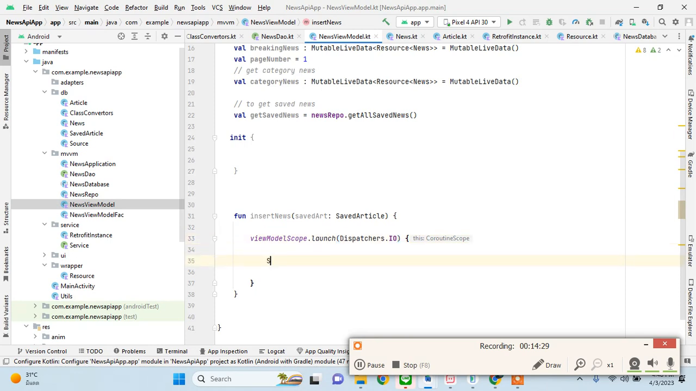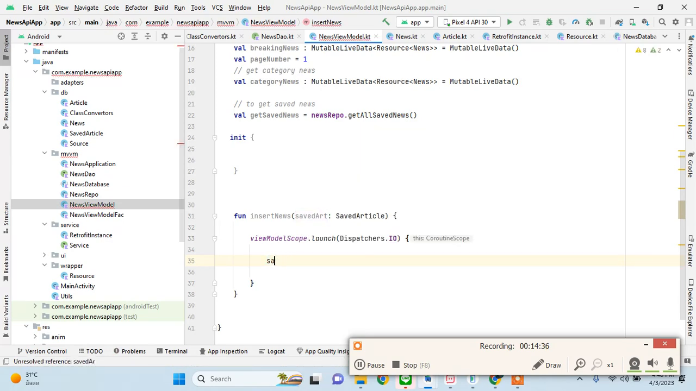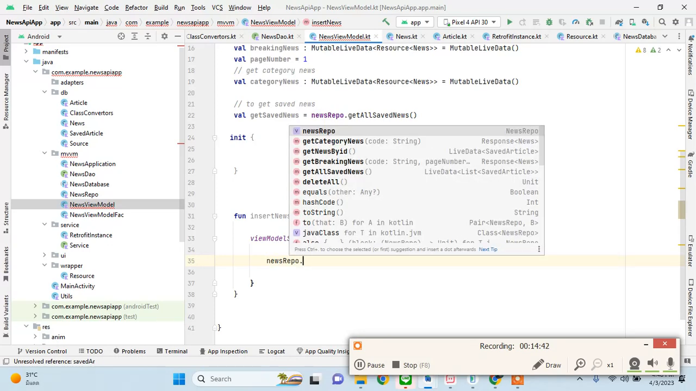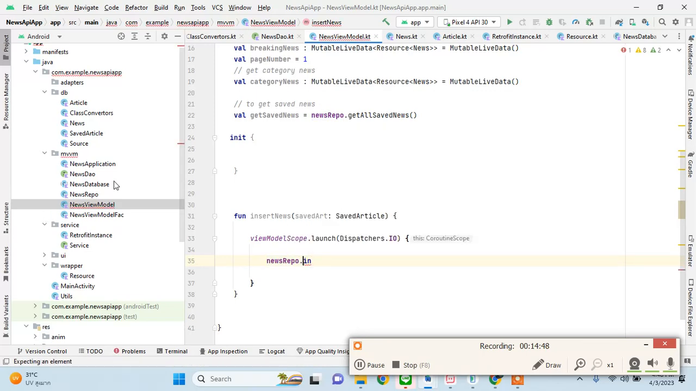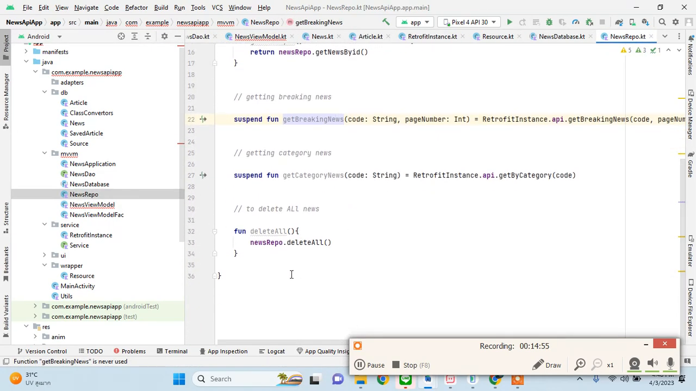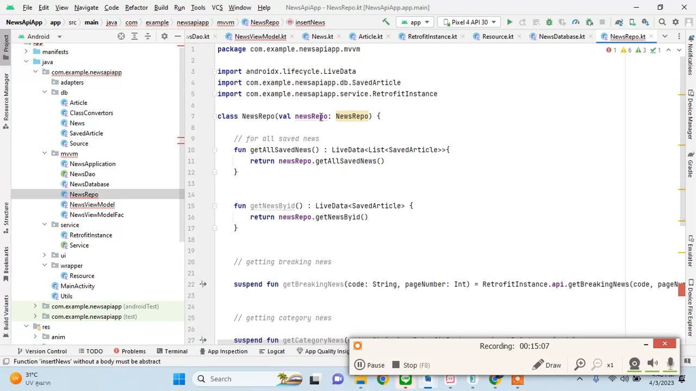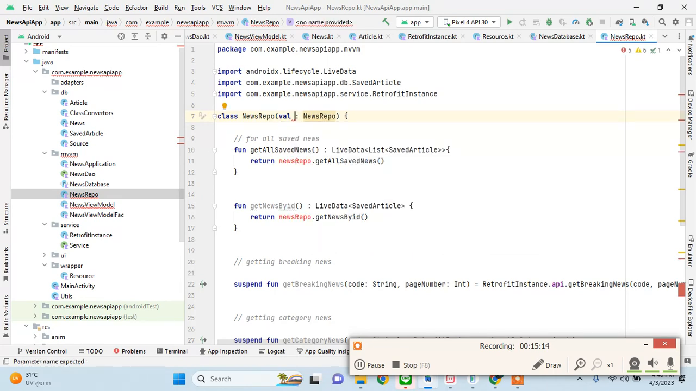So saved article, saved news repo, insert. I think I have not created a function for that. Yeah, I think here has to be a function. Okay, so here it has to be news, I think DAO.